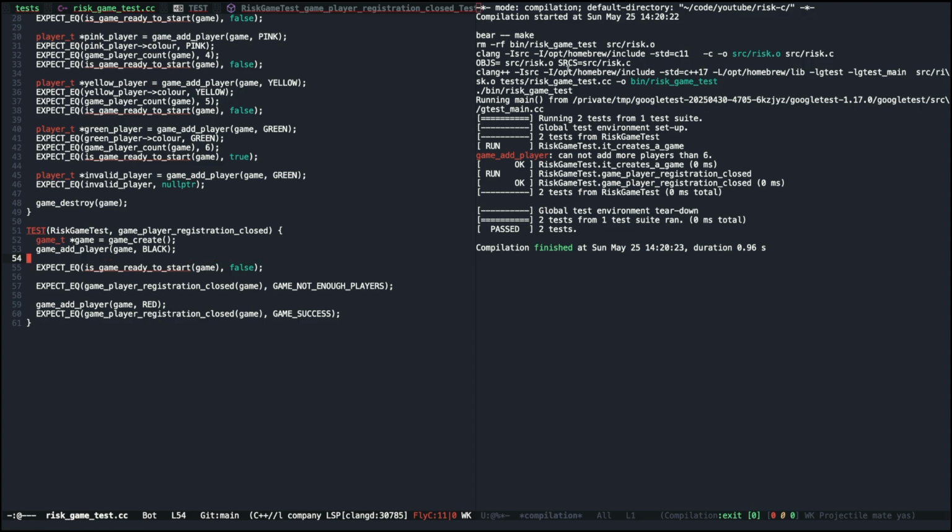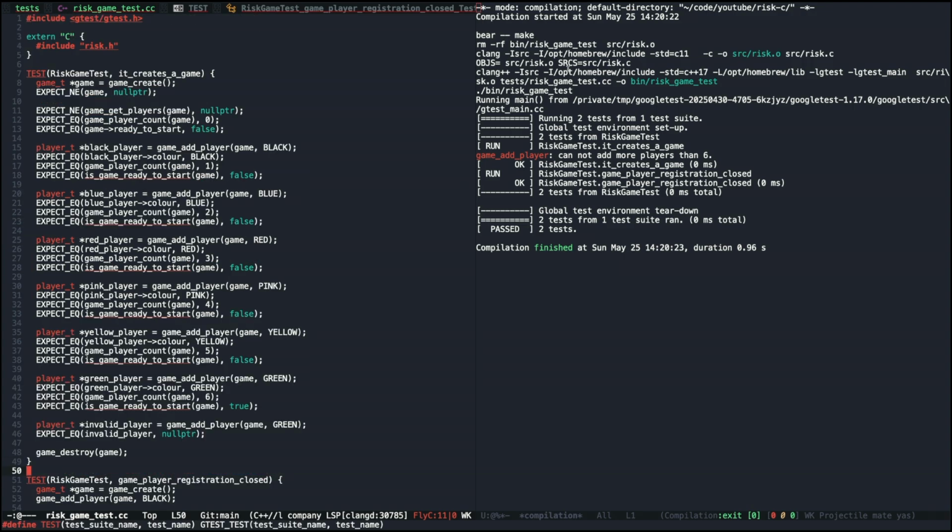Okay, what is wrong with this? Is game ready to start? So it looks like there's something wrong with the. Okay, no, that's cool. So it's found it.